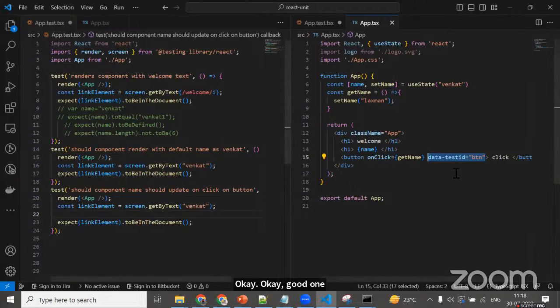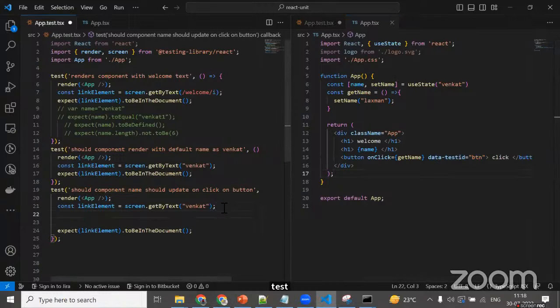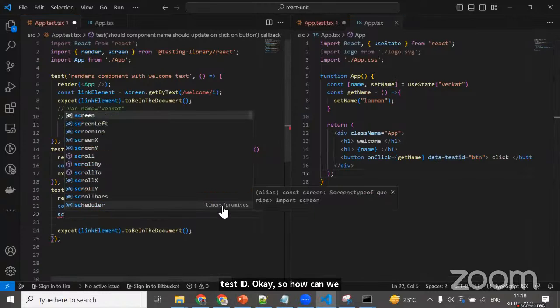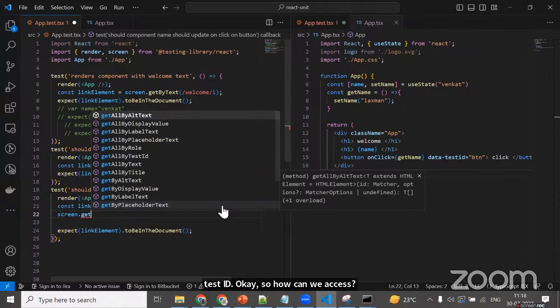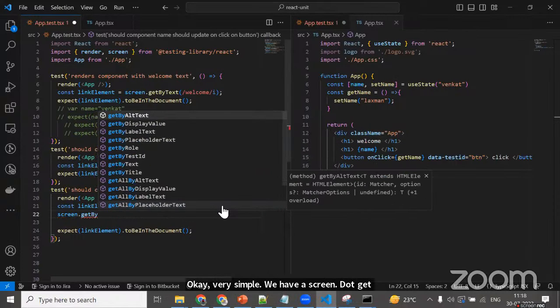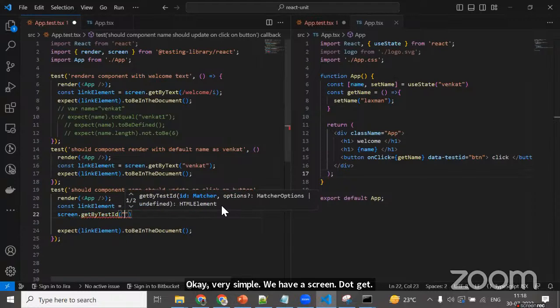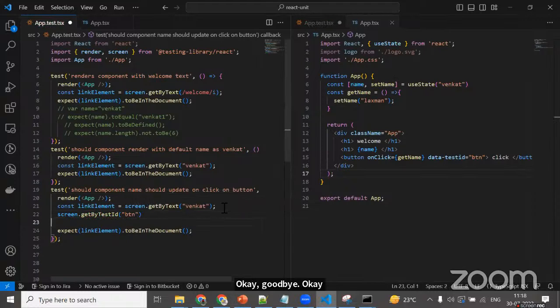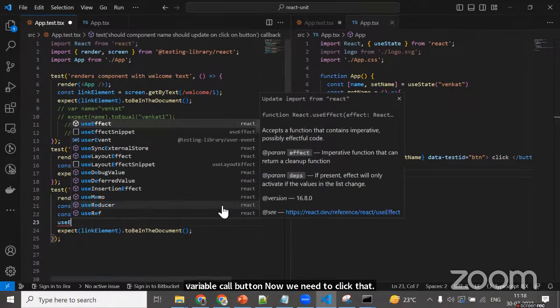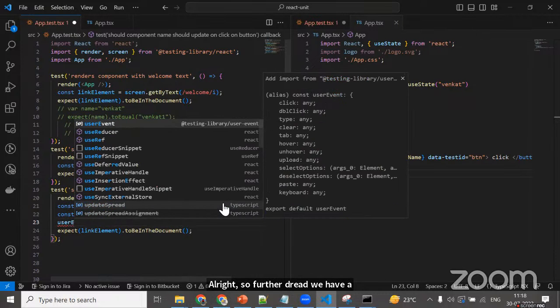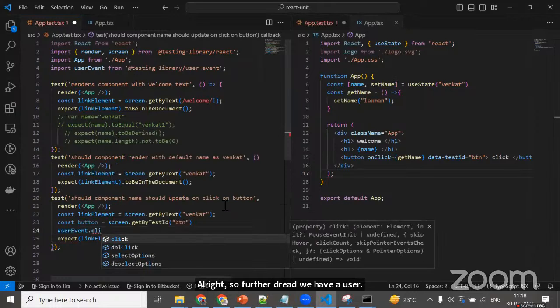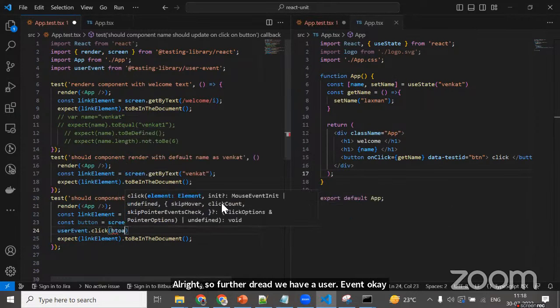Now we would like to access this test ID. How can we access? Very simple. We have screen dot get by test ID. What is the test ID which you gave? BTN. Now we can assign it into our variable called button. Now we need to click that, right? For that, we have user event. User event dot click of BTN.